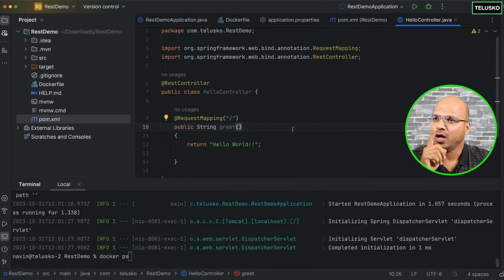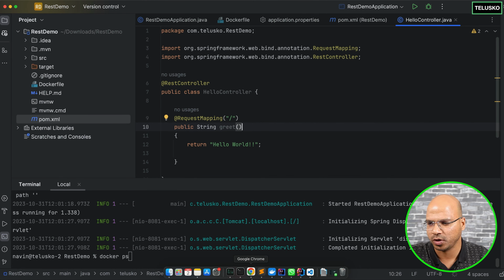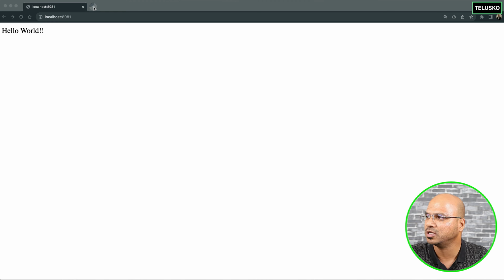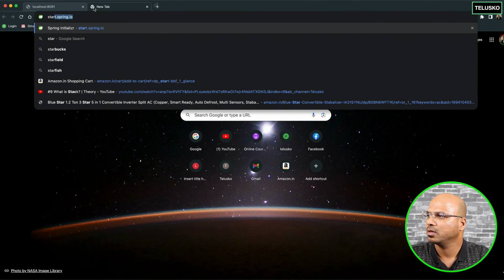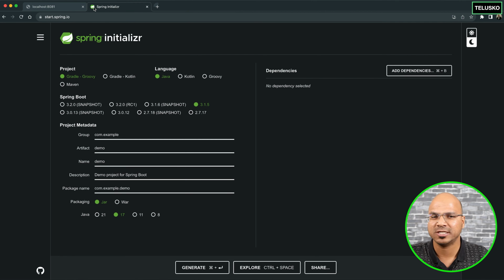Okay, now to achieve that, what I'm going to do is, let's create a new project. I will go back to my browser, and here, let's go to start.spring.io, and then we'll select a Maven project. Let's keep it Java, and the version is 3.1.5, which we are using for a long time. And then let's say this is Telusko, and this is Spring. Of course, it's just a web application, but let's say Spring. Or what should I name this project?